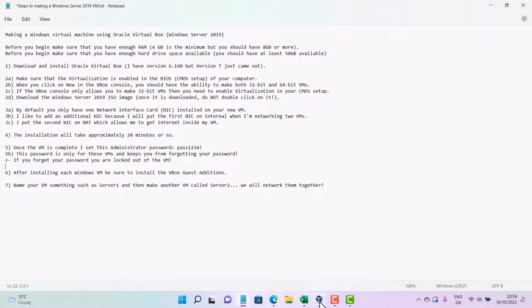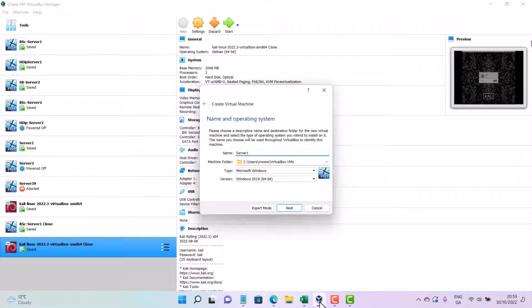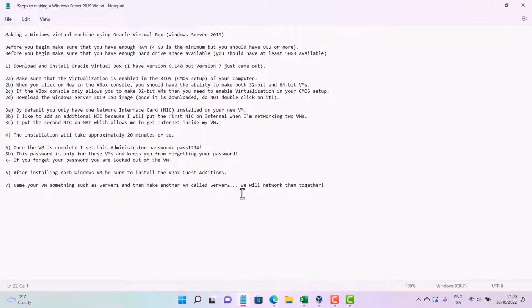Now, the Server 1 that I have here is only an external name. It's like a label in Oracle VirtualBox. But internally, they're going to have some name that Microsoft auto-generates, Win-XJZ123 or something like that. So we want to rename them Server 1 and Server 2.